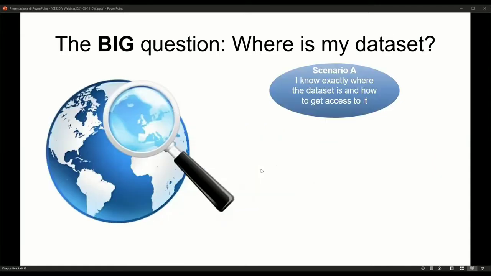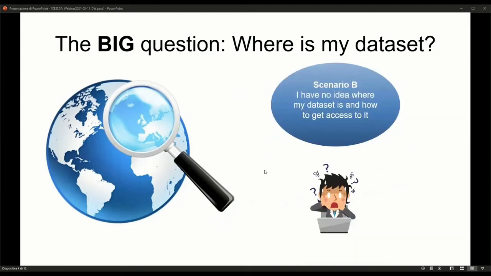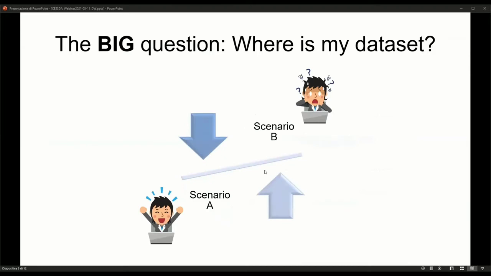Generally, there are two different scenarios that researchers face. In scenario A, I know exactly where my dataset is and how to get access to it. For example, the UK Data Service is holding the dataset I need. In scenario B, conversely, I have no idea where my dataset is and how to get access to it. Unfortunately, scenario B is much more frequent compared to scenario A. Researchers who face the challenge of searching for the most suitable dataset for their research purpose frequently struggle.